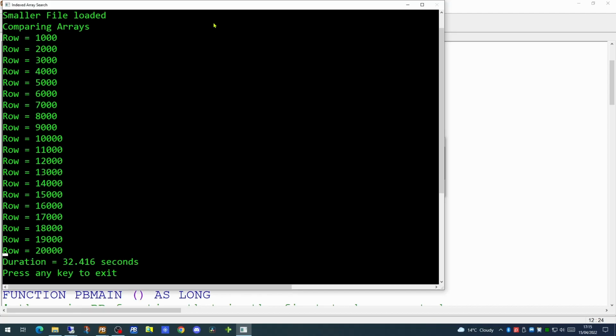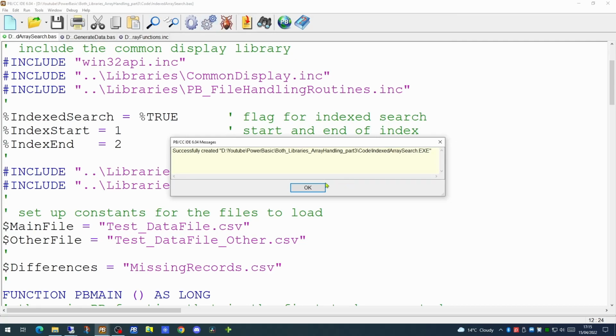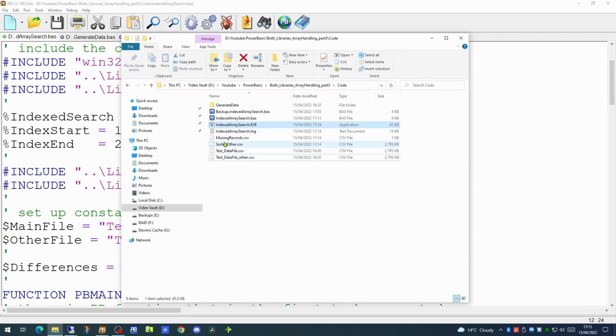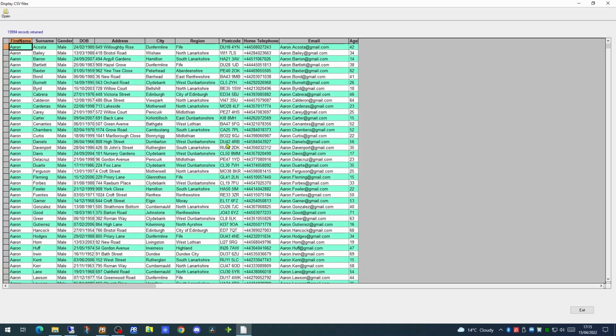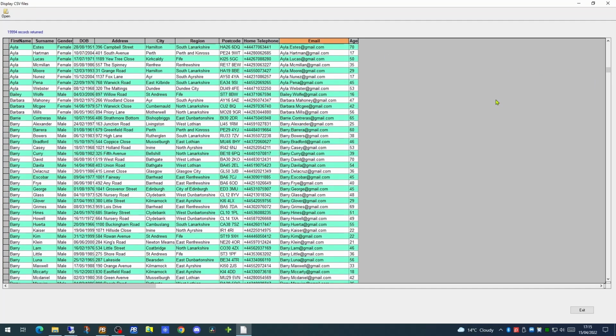And there's our application completed. Now we can have a look at that file. So there is our sorted other file. If we open that one up, we'll see that all the names are sorted alphabetically based on the email address. So this allows us to see that anyone whose email address starts with the letter A will be starting from the first record. And further down the file, the B's will start after the A's.